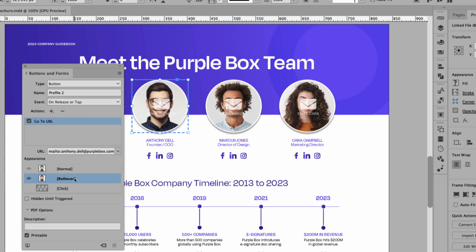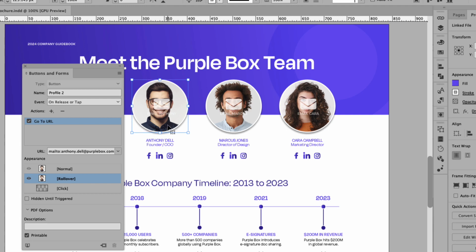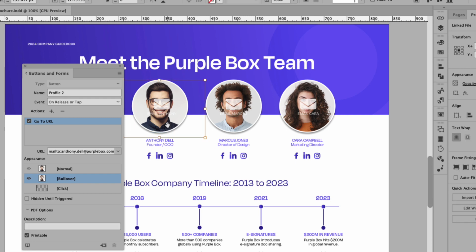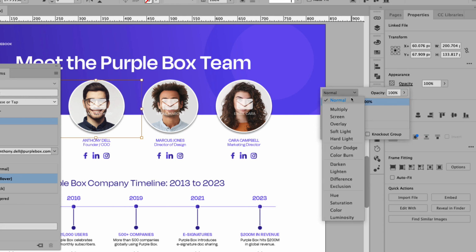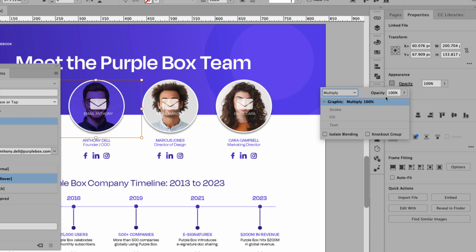Again, we're going to set up the same rollover appearance effect to this. So let's click on rollover. Then you'll have to double click to drive into the rollover state, the rollover appearance state. Once you've done that, let's go ahead and double click again until you have the content within that frame selected. Go to your opacity and change the blend mode from normal to multiply, and change the opacity from 100% to 50%.